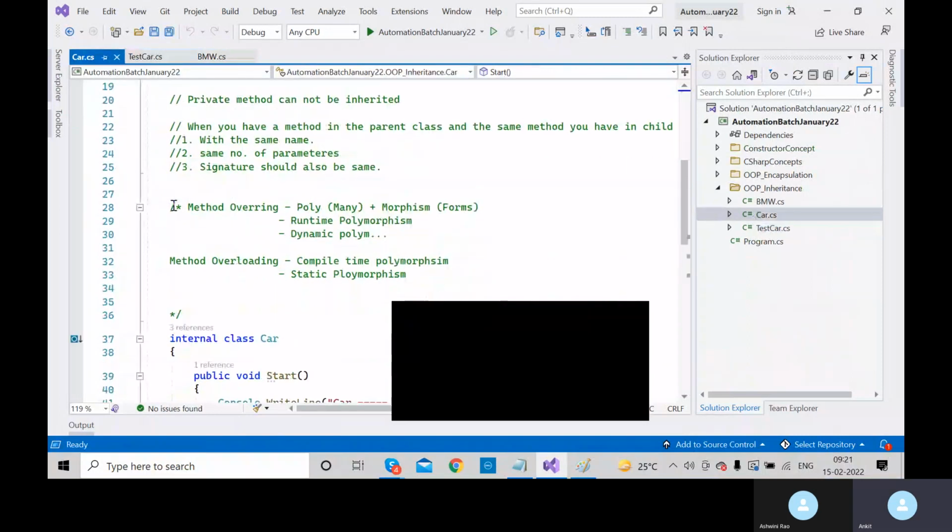Always remember, keep all these points in your mind. This is method overriding, also known as runtime polymorphism or dynamic polymorphism. But method overloading is compile time polymorphism and static polymorphism. Okay, I hope you have got the correct answer.